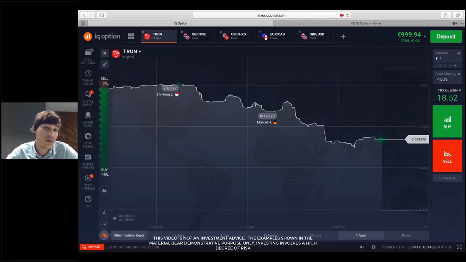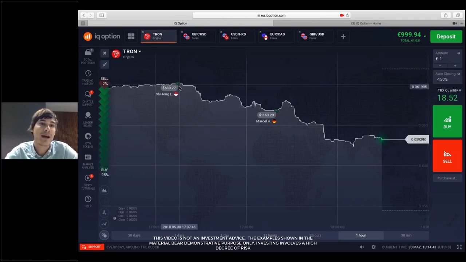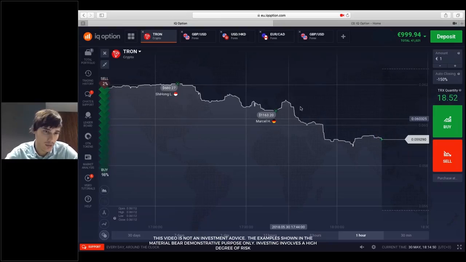So it's a cool feature. It shows you where the other traders are trading, and what they are looking at. For example, these guys seem to have a positive feeling about Tron, so that's why their positions are buying positions. They've opened positions that anticipate growth of the Tron cryptocurrency.